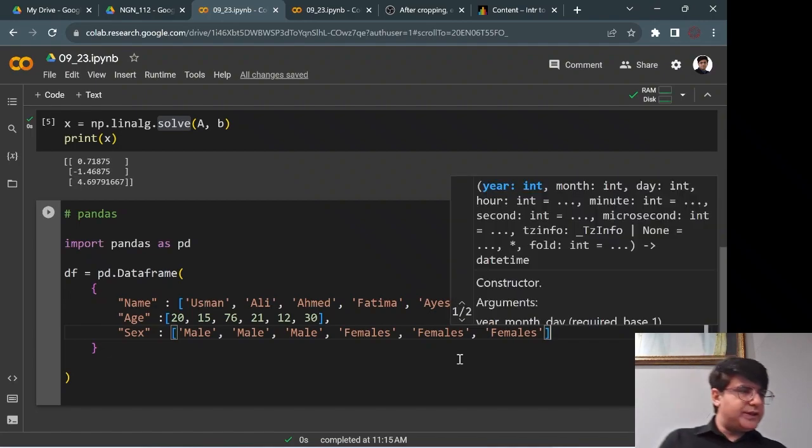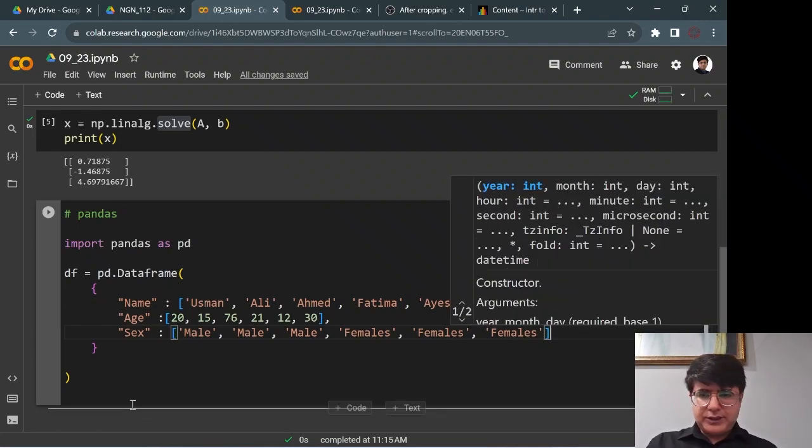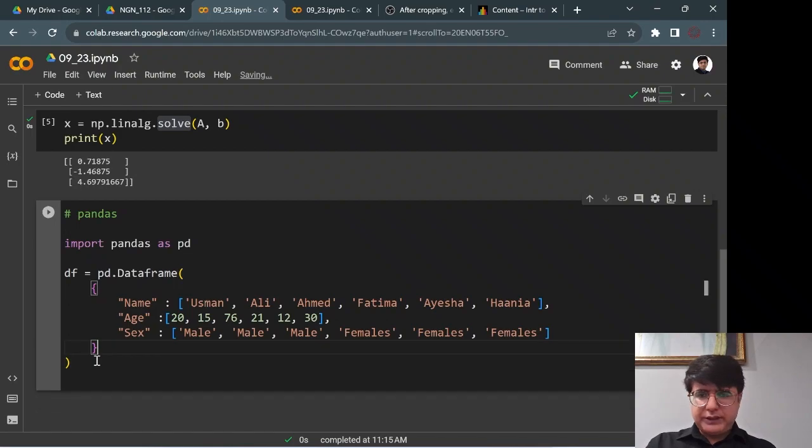So this is a dictionary that contains 3 keys: name, age, and sex. If you want to have more keys, you can have more keys, no problem. But then I'm converting this dictionary into a data frame.